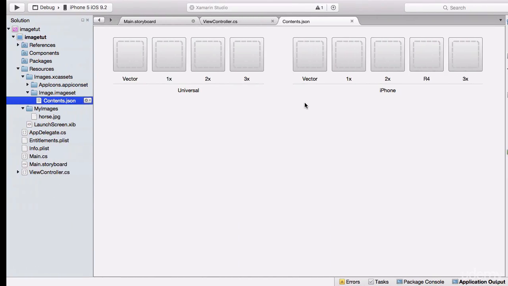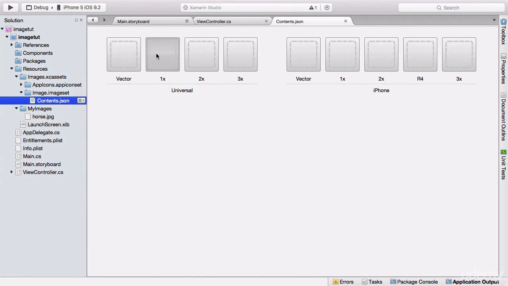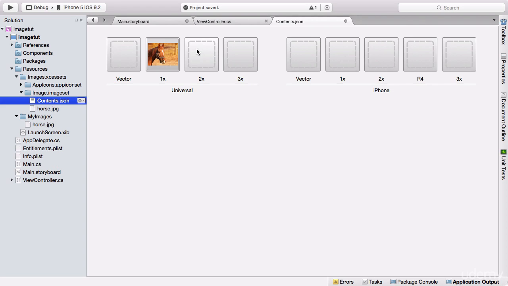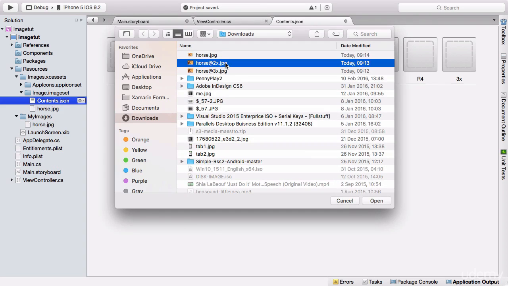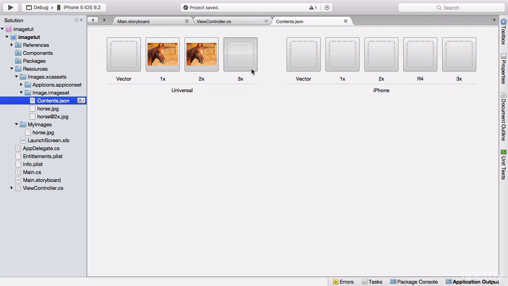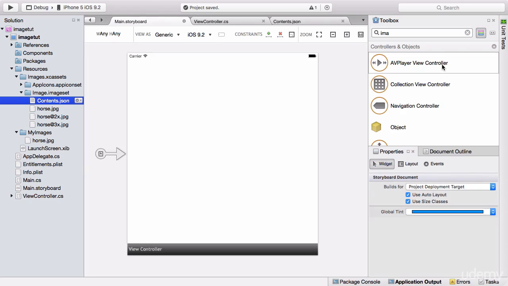Okay, I have my 3 files. Now I can select them underneath this universal tab. I can drop in my horse in 1x. I can carry on with the 2x, and of course the 3x. And I have my 3 files set up. Now I'll save that, head on to my main storyboard.